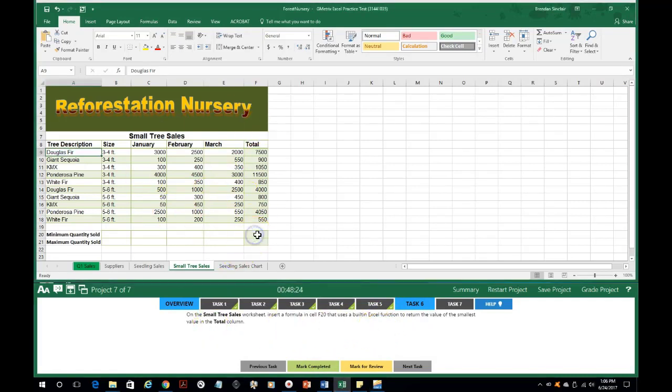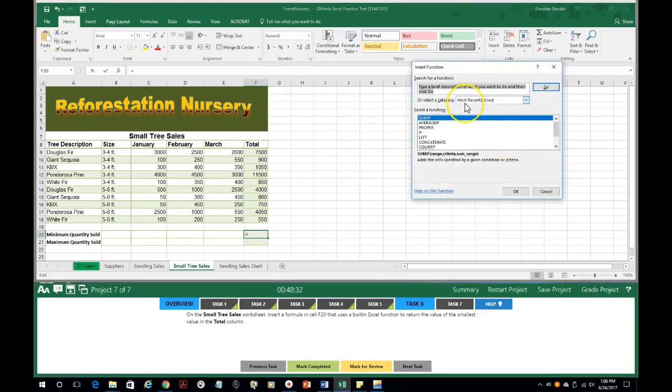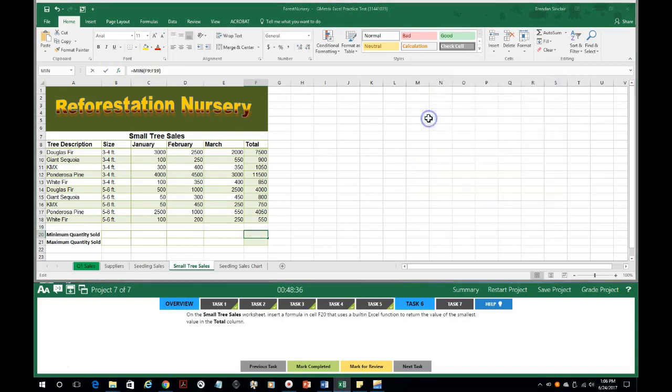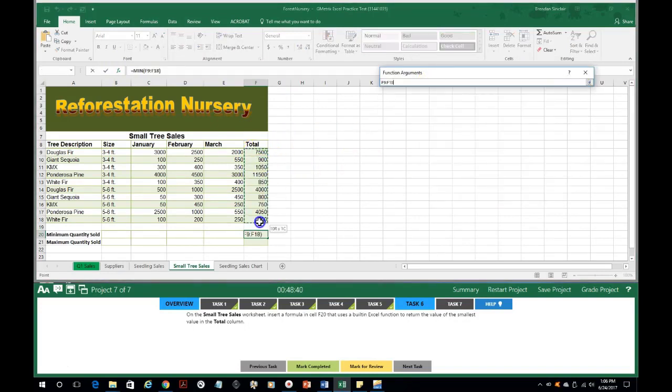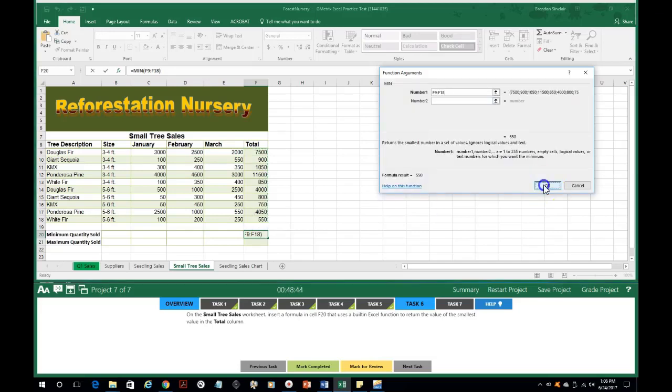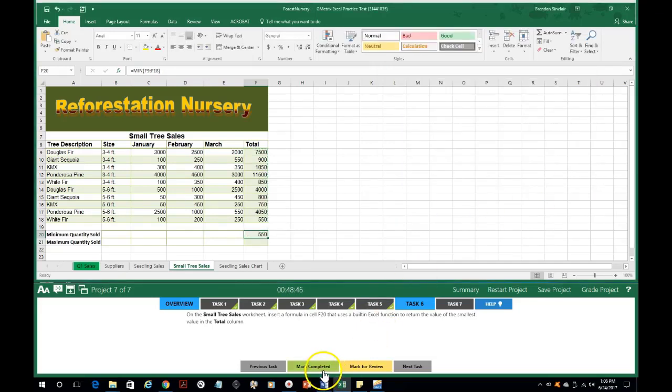Task 4 asks us to go ahead and go to, we're still on this worksheet, but what we're going to do is insert a function, and it doesn't tell us which one, but it tells us that it wants the smallest value. That is the min function. So we'll type min, click go, and we'll double click here. And careful on your range. It needs to be F9 to F18, and we'll click OK.